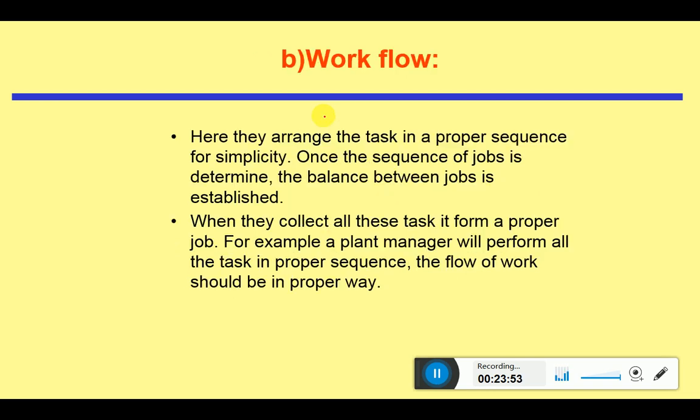Next is workflow. What is workflow? To arrange the tasks in a proper sequence of simplicity. Workflow means sequence, meaning organizing in order, which task comes after which task. For example, when a semester starts, the mid-term comes after 8 weeks, then the result is announced, then after 16 weeks the final exam. It means that is a sequence to carry out a task. Some tasks will be at the start, some in the middle, some at the end. Every task, every job has a proper sequence, and that sequence is known as workflow.